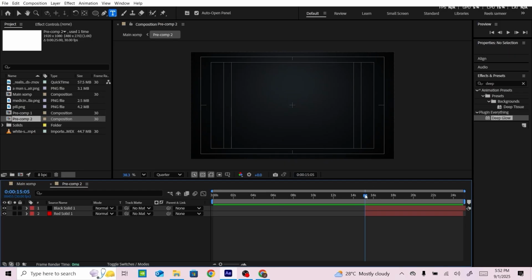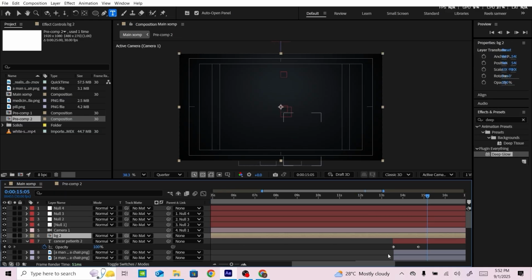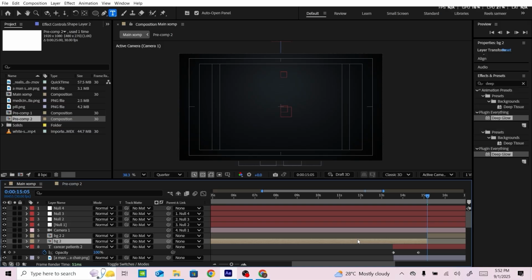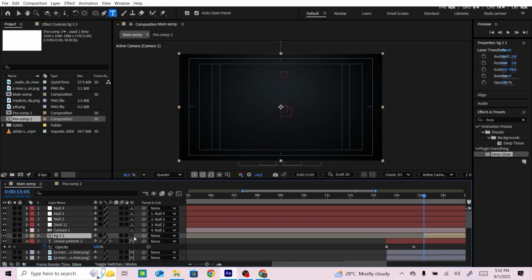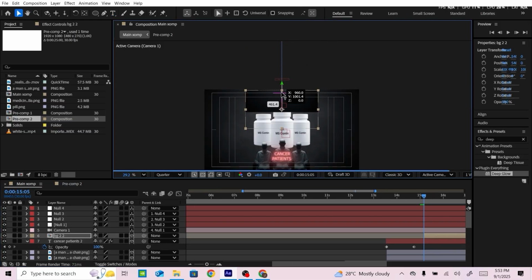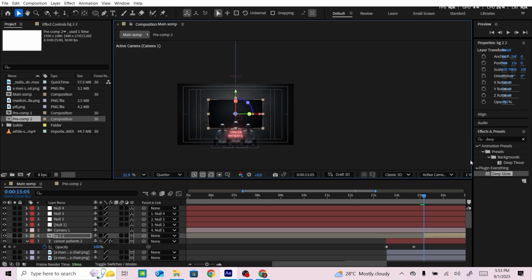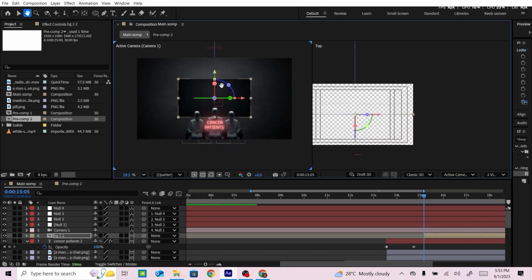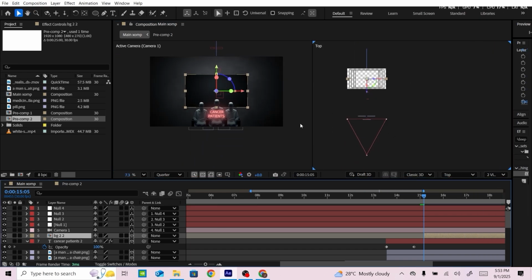I am going to place the timeline where our layers start and cut it in the main comp by pressing Ctrl-Shift-D and delete the selected part. Change the background 2 to a 3D layer, place it in the center. Now I am going to open 2 View and bring the background layer all the way in the front so it will disappear.